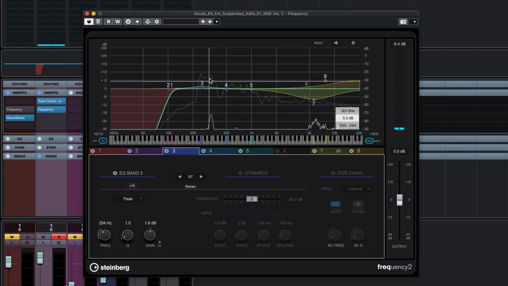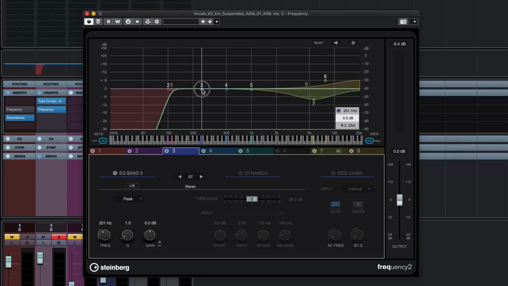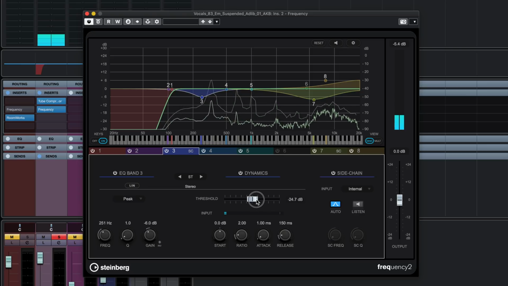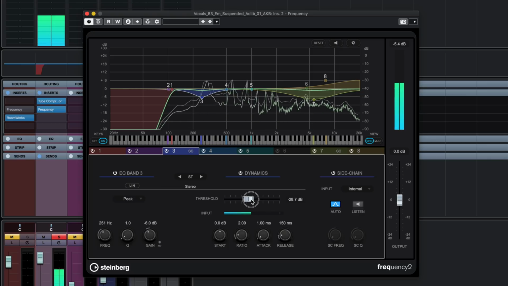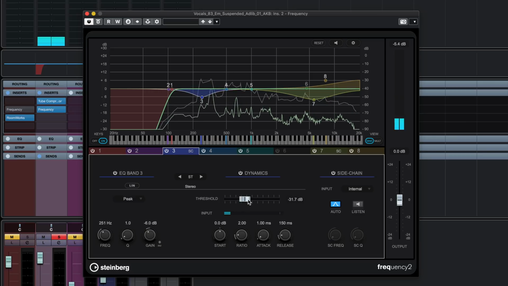Yes, maybe I want to tame this frequency right here, but I don't want to get rid of those frequencies altogether. I just want to have a little bit of attenuation when they become a little bit boomy, right? So maybe I can keep this where it is. I can turn my band 3 into dynamic EQ around 6 dBs, and now I'm going to set up my threshold.